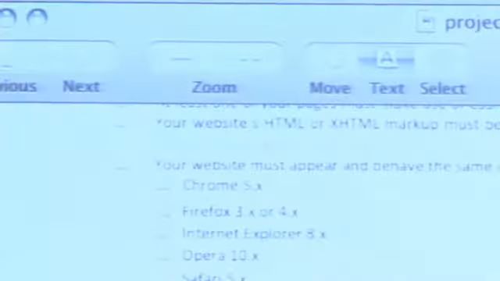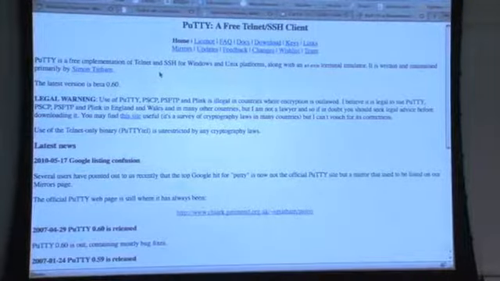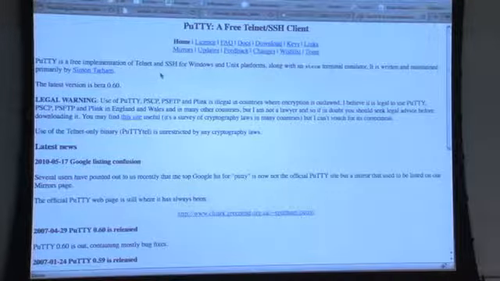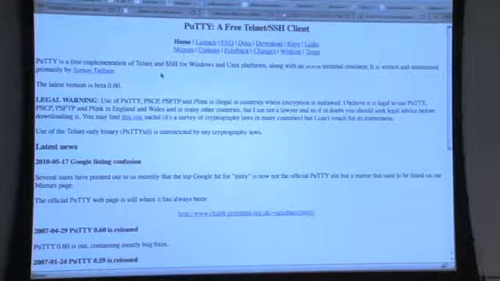What if you have a PC? If you have a PC, you have to download something called PuTTY. Let me pull that up. PuTTY is basically the equivalent, except that it is specifically for SSH. We'll go over what that is in a second, but PuTTY is the equivalent of Terminal for Windows. So if you have Windows, download PuTTY. It's a great tool, and it's free, which is really nice.